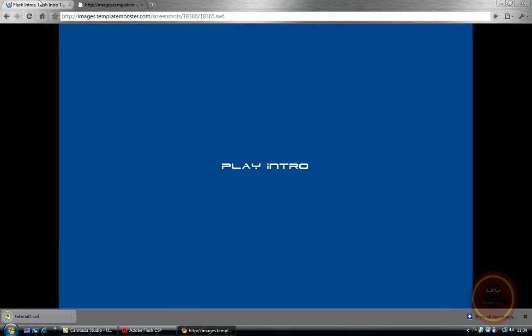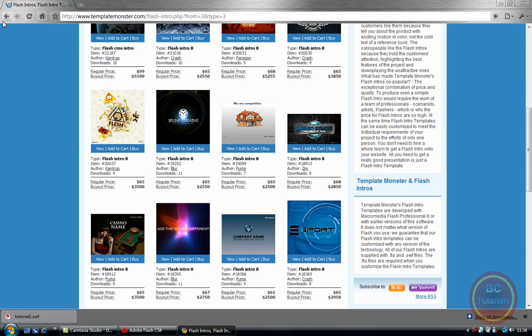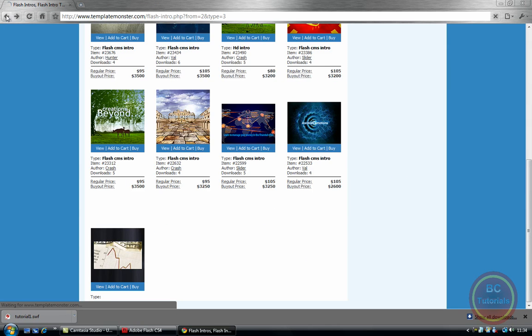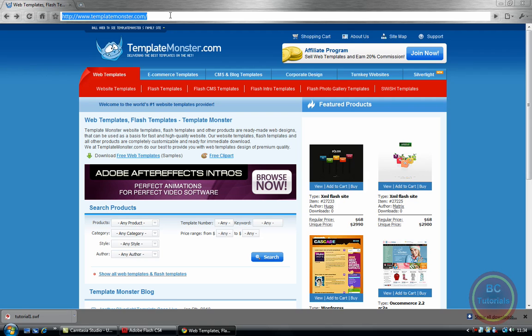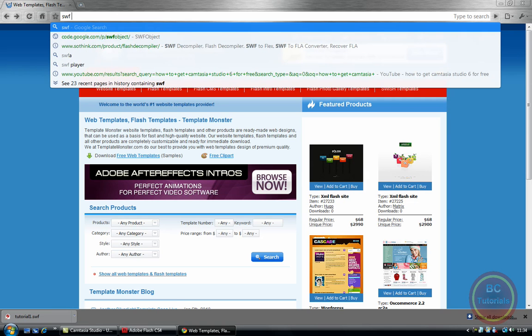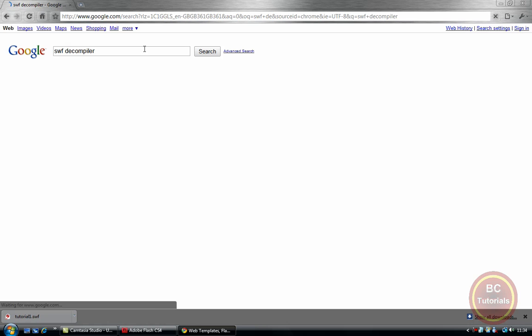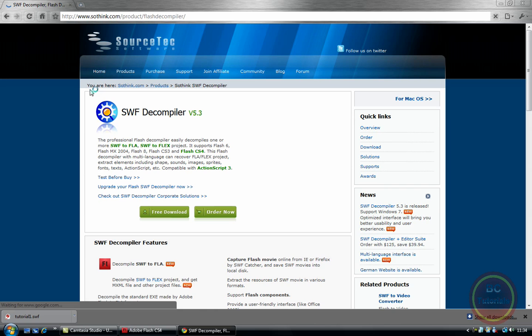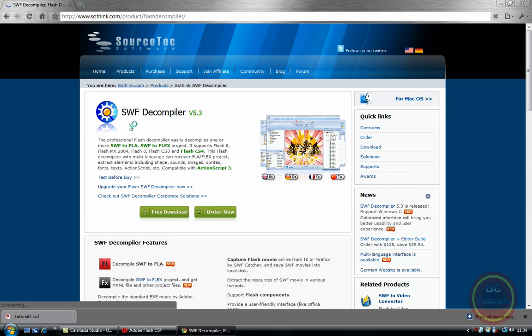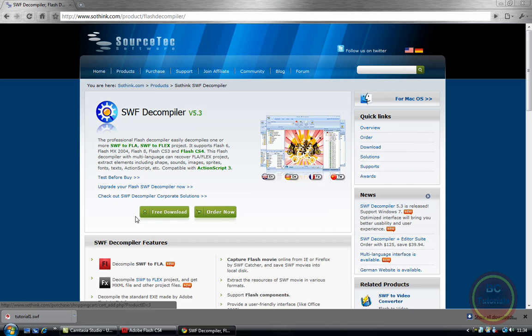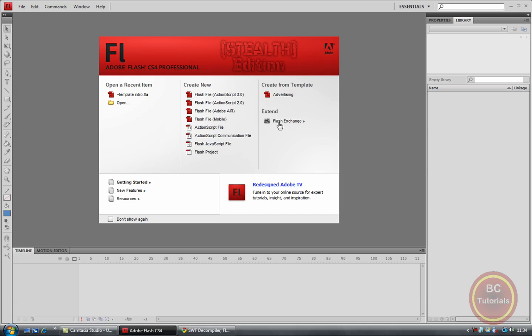Okay, next thing we're going to need, we can get rid of this. Let's go back to my Google. I type it up here: SWF decompiler. All this does is convert SWF files into Flash files. So you need Adobe Flash for this. You can download it. The free download for Flash is in the description, along with all the links that you will need. And here it is, here's my Flash, it's opened up.